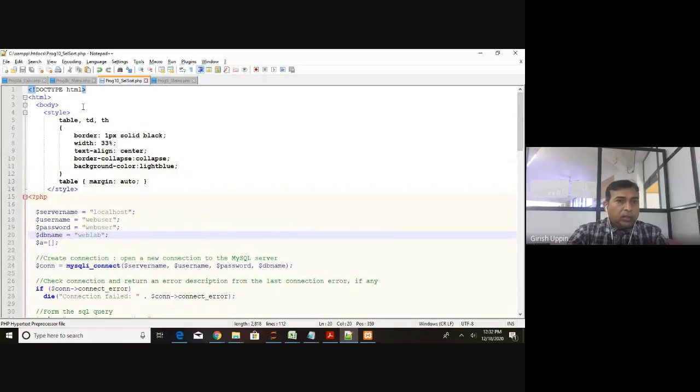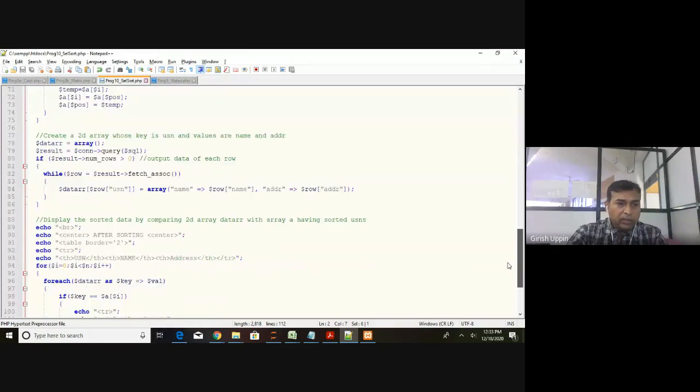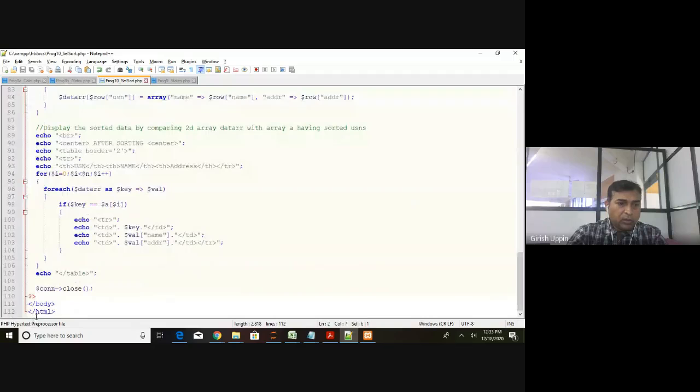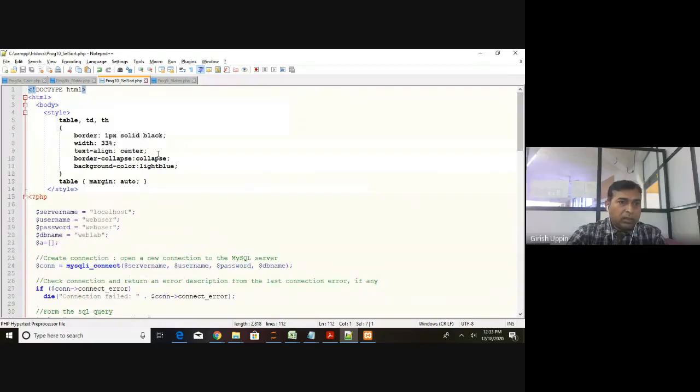So this is the doctype HTML. This is the beginning of the HTML. Okay. And this is the end of the HTML. This code is relatively bigger compared to all others. Then after the HTML, we have the body, and inside the body, I have the style tag. So this style tag is for the table and cell, table cell TD and table header TH.